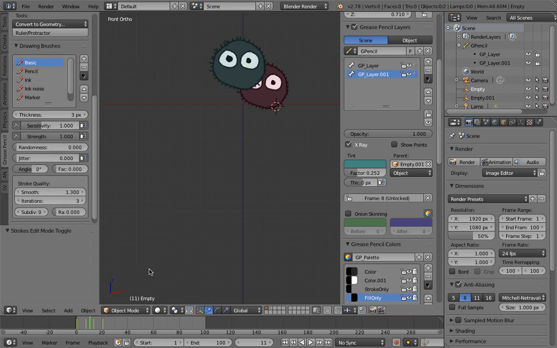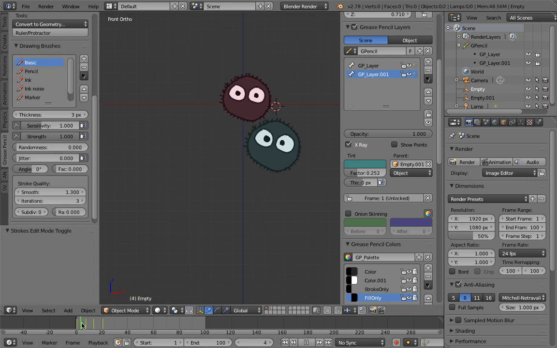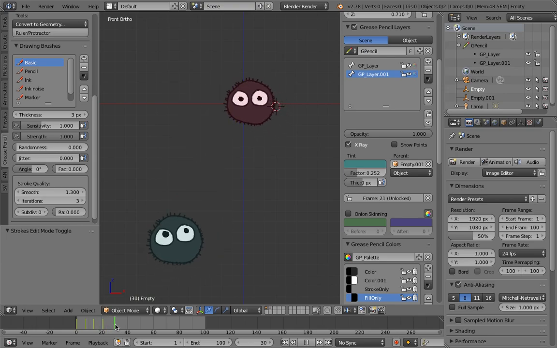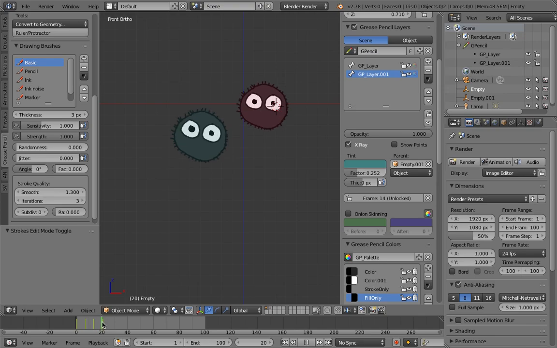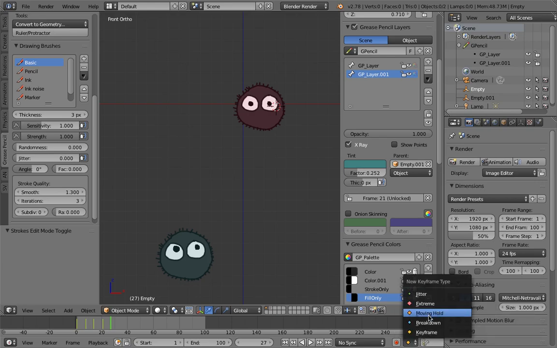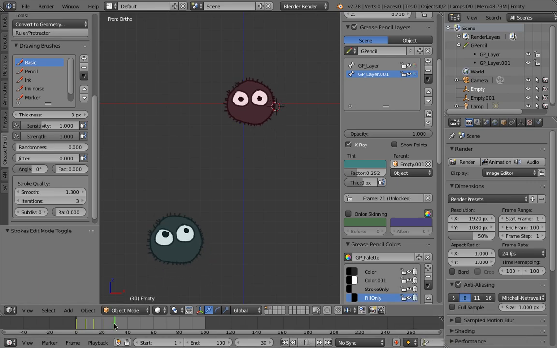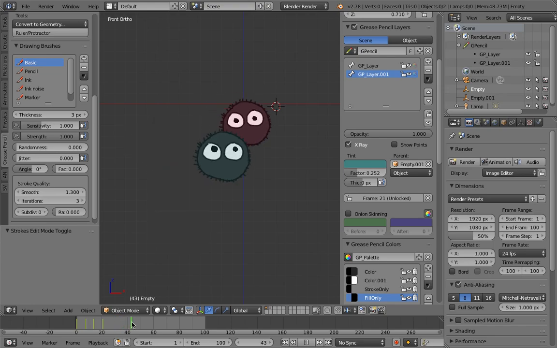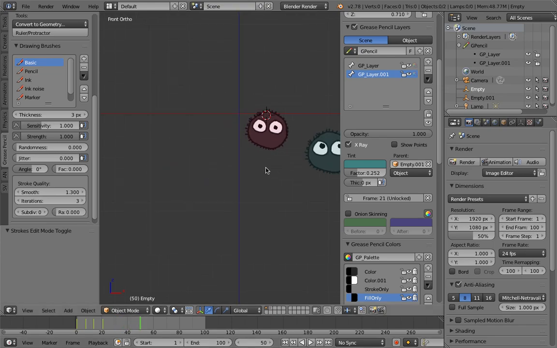But I told you before that grease pencil is frame by frame. It doesn't have interpolations. Although I could be wrong, it could be interpolating actually. Type of keyframes to create: jitter, extreme, moving hold, breakdown, keyframe. Maybe it's actually interpolating. Maybe.